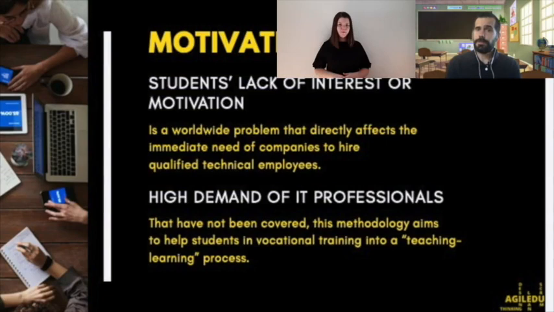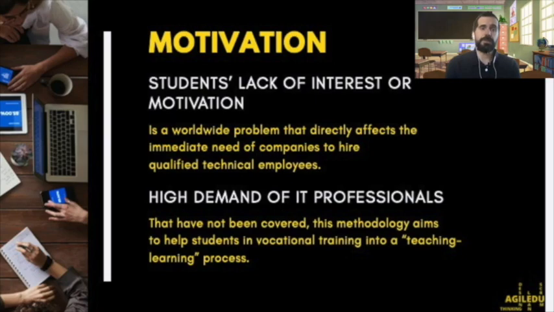Let's check the current context. Students' lack of interest or motivation is a worldwide problem that directly affects the immediate need of companies to hire qualified technical employees. The aim of this presentation is to describe, evaluate, and discuss a set of methodologies for teaching computer science, information, and communication technology in vocational training in Spain. Because there is a high demand for IT professionals that has not been covered, this methodology aims to help students in vocational training in the teaching-learning process.